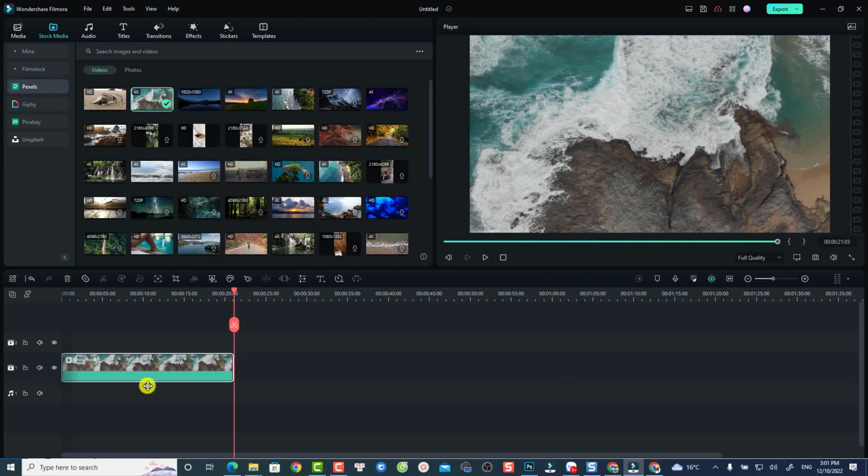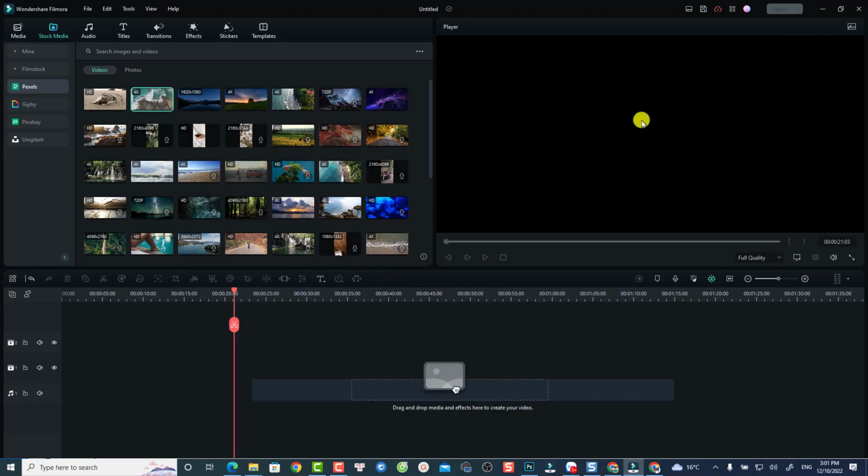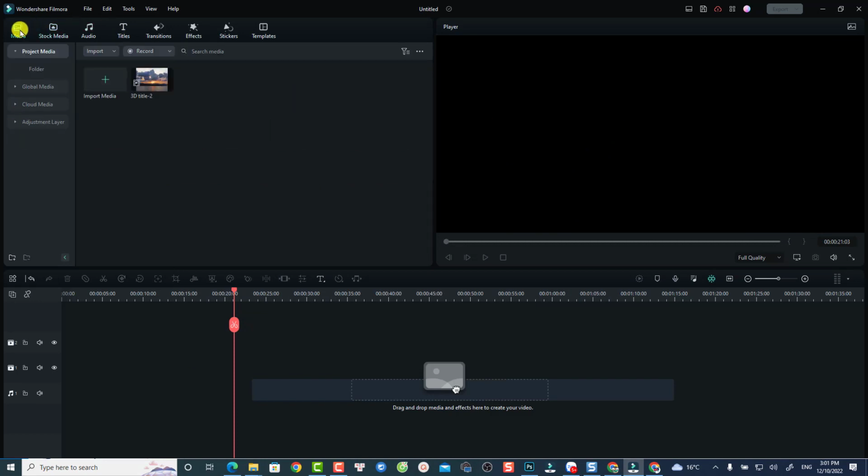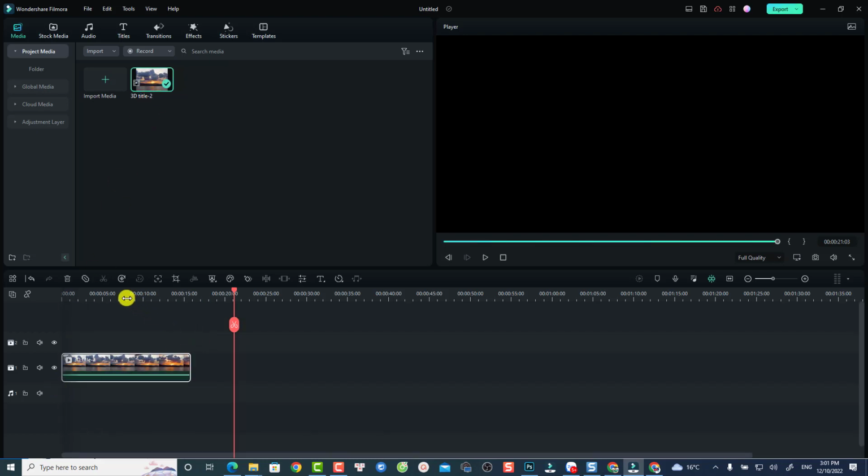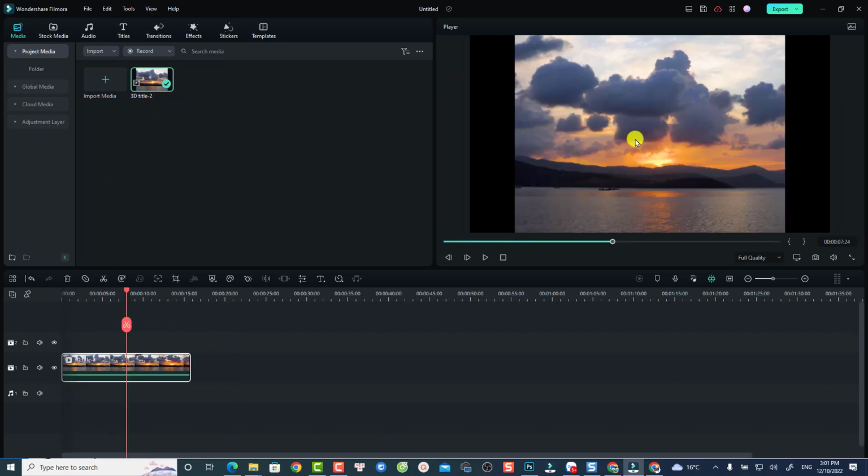For example, here inside Filmora, this is my widescreen, or 16x9, project. And if I go to my media, this is a 4x3 video. Just drag and drop it onto the timeline. So the first option, if you want to fill the screen, all you need to do is crop to fit this video.